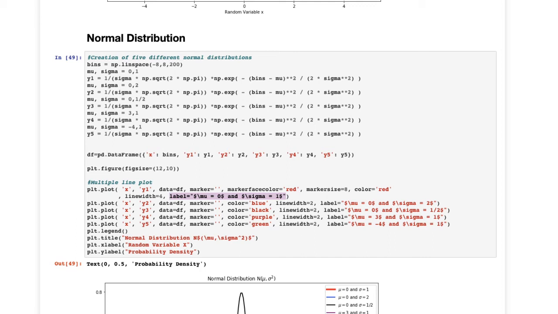We repeat this process 4 more times for the data that is gathered in y2, y3, y4, and y5. Notice we do change the color between each of these lines in order to see the differences between these normal distributions. We do make the labels appropriate for each type of distribution.